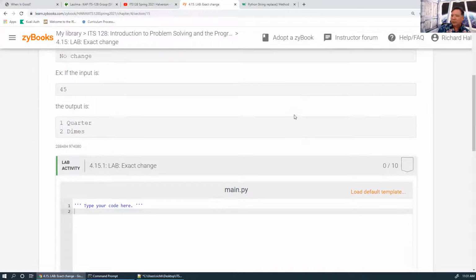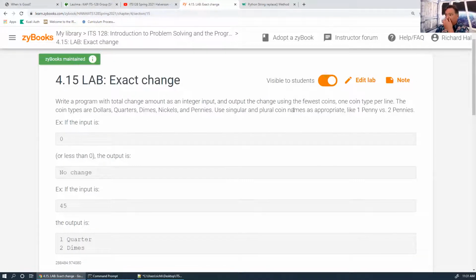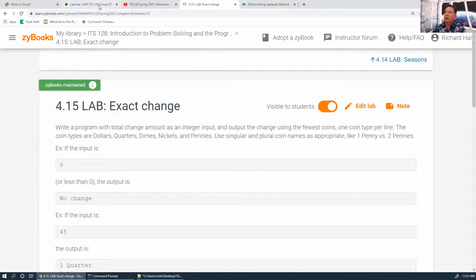And exact change here is just you're dividing. You start and you divide by dollars and then quarters and then dimes and then nickels and then pennies. Each time the dividend is going to be the number that you're looking at, and then the remainder is something that you take and you divide by the next smaller one.